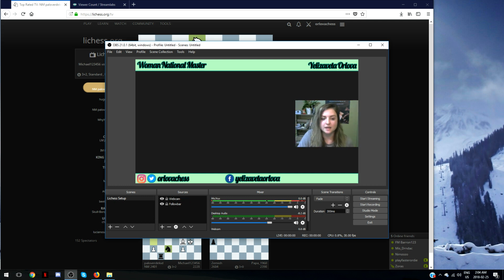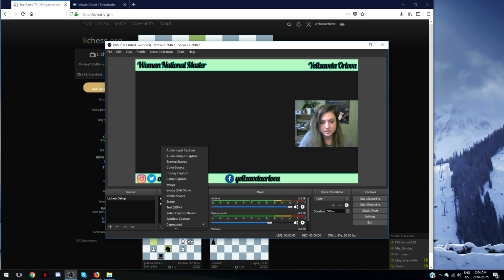Okay, next step. What I want to do is add my Chrome window where I'm going to be playing Lichess. First, I'm going to go to this plus and use window capture. Do not use display capture, because it's going to display your whole entire screen. I like window capture because I can do other stuff.